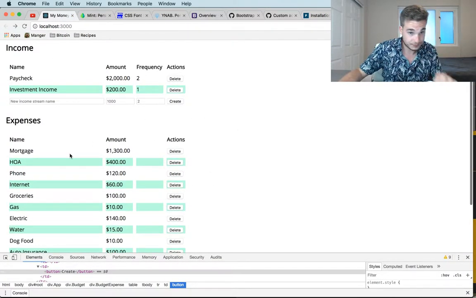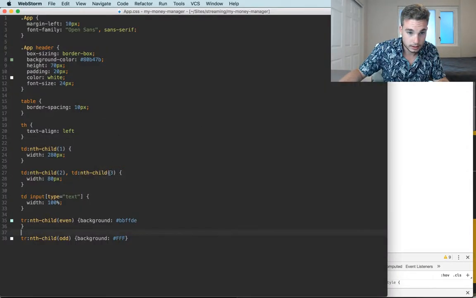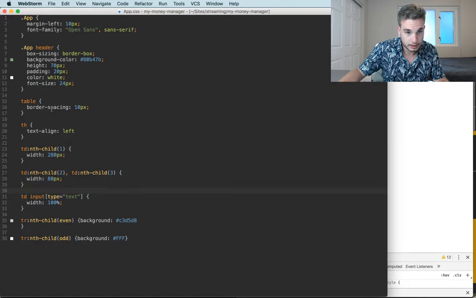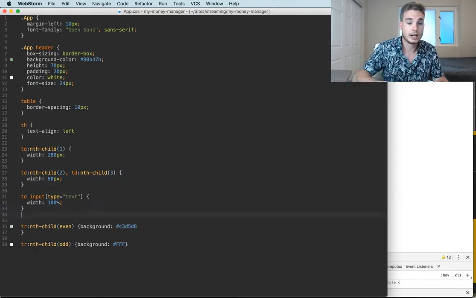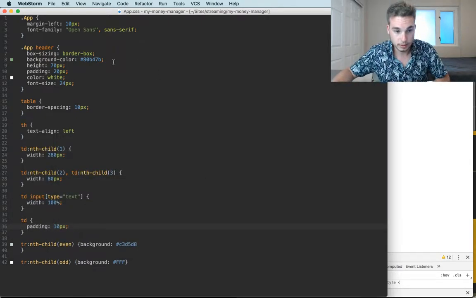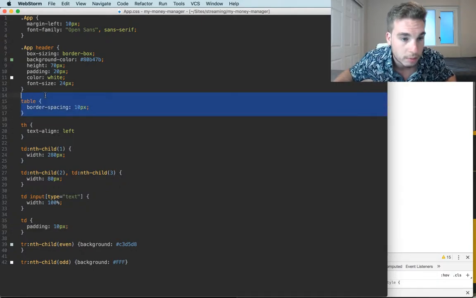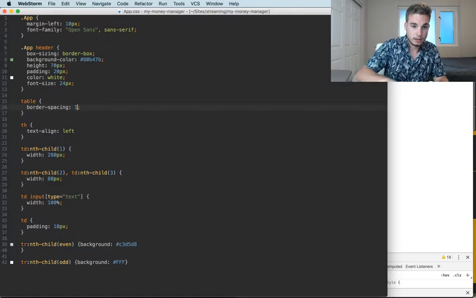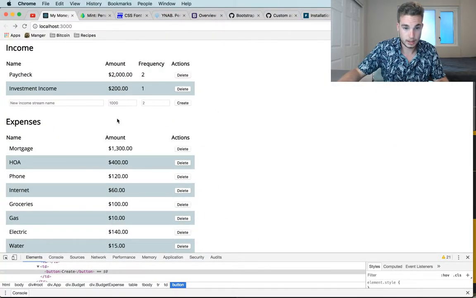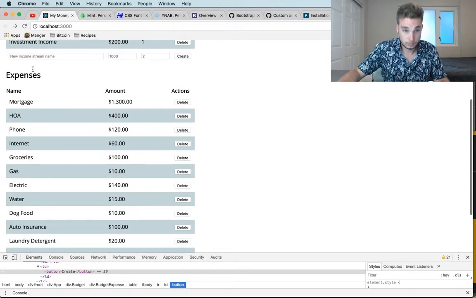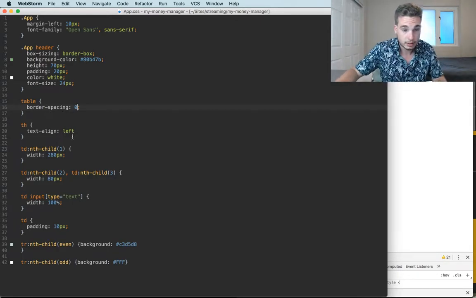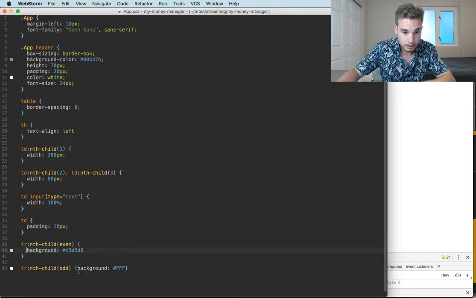Oh, look at that. That's no good, huh? Our cell spacing is kind of messing things up here. Also, the light green looks terrible. More gray. Our cell spacing is going to have to go. And what we're going to do instead is add padding to our table cells. 10 pixels. The border spacing is what it's called. We don't want that. I think we may have to explicitly say border spacing 0 to get those to touch. Yeah, that's better. And I think we'll do the same style for our table header as the even rows.